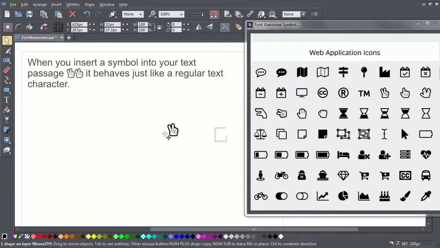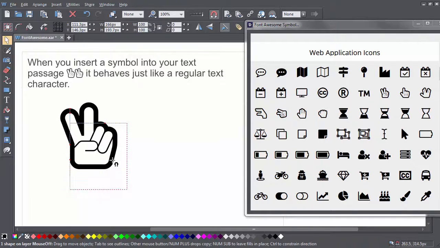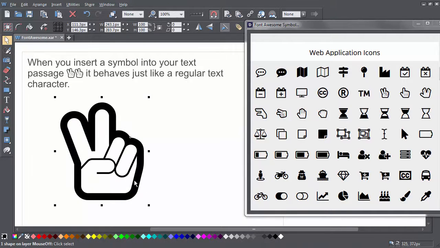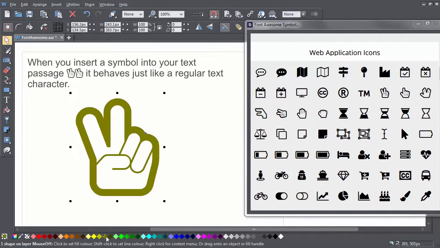Use the selector tool to move it to where you want it in your document. You can treat the symbol just as you would any other shape, so you can drag it out, change its colour, give it a line, or even alter its shape completely if you like.